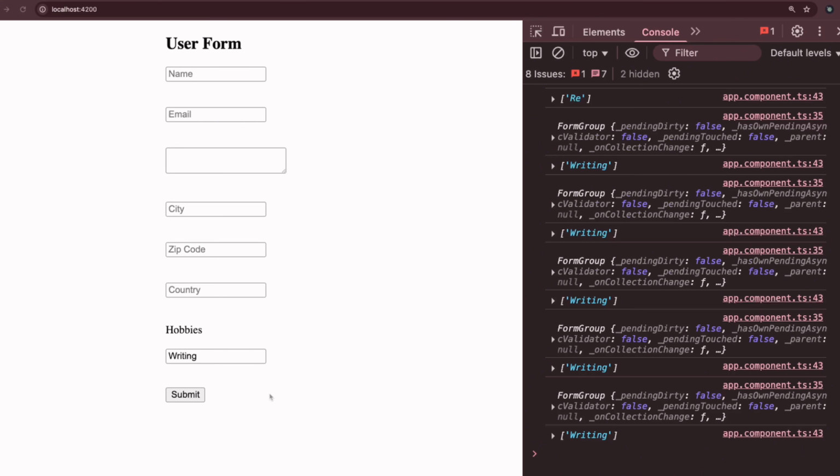So guys, this is the simple use case of using the form array in Angular reactive forms. Using this form array feature, we can easily manage dynamic form controls in our applications. Whether it's handling multiple hobbies, education details, or any other repeatable form elements, form arrays provide a robust and flexible solution. The ability to add and remove form controls dynamically makes it perfect for creating interactive and user-friendly forms.